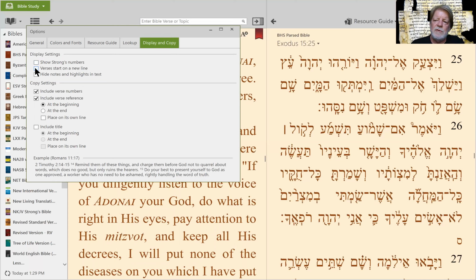You can choose whether you want the verse numbers to appear on a different line. I think all the old King James Bibles that I have, even the paper ones, start each verse on a new line. If you look at the Hebrew text that I have selected over here, each verse starts on a new line. Of course, Hebrew reads from right to left, so the numbers are on the right side of the page in that particular text.